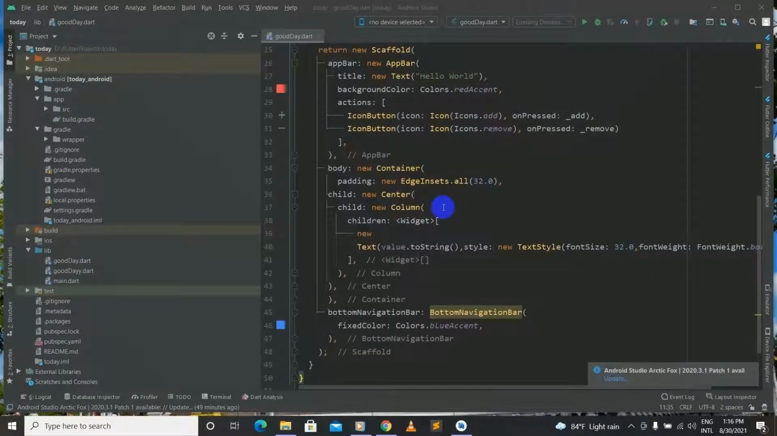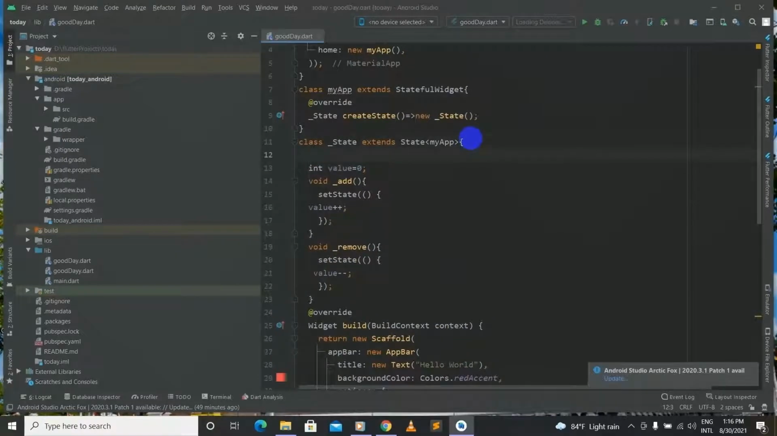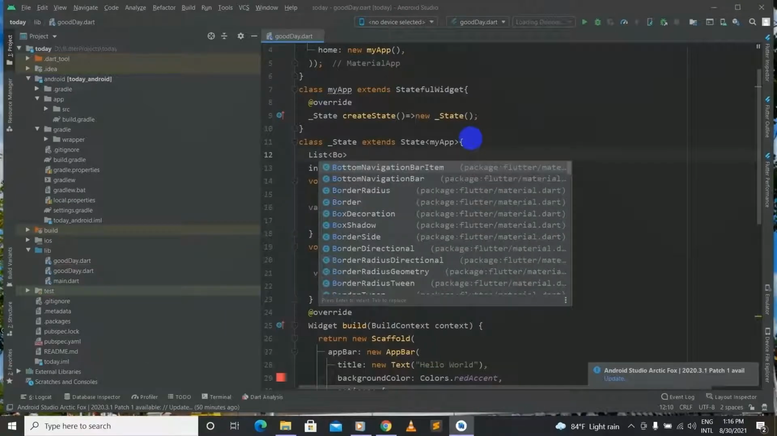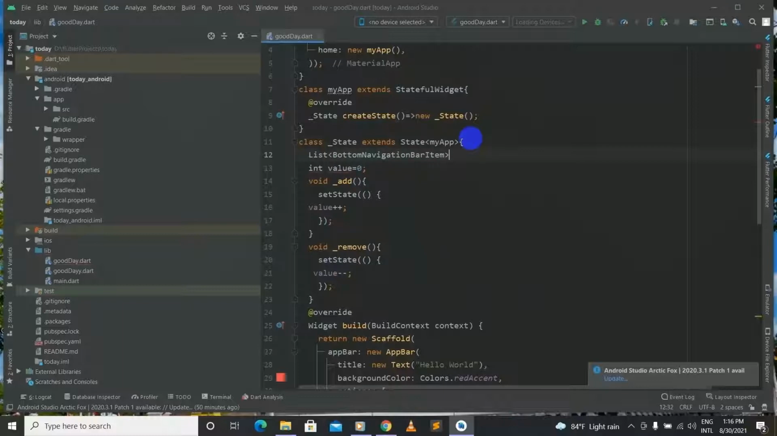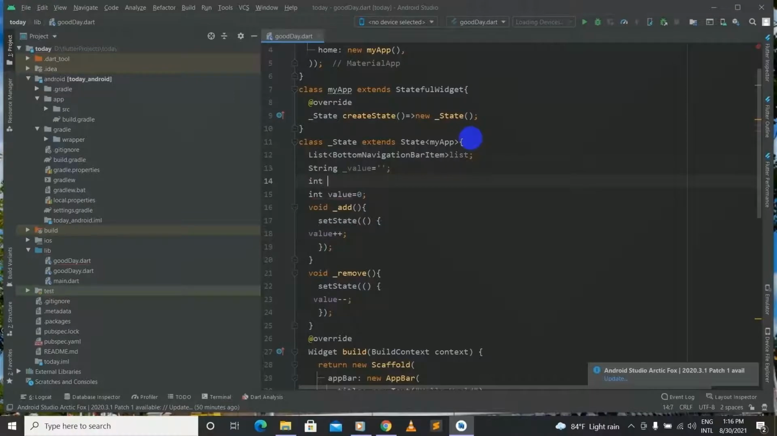Now we can give some icons for our bottom navigation bar. For that we go up and after the state my app we place a list with bottom navigation bar items as list, and under it we place a string constant of value equals null and int constant of index equals 0.